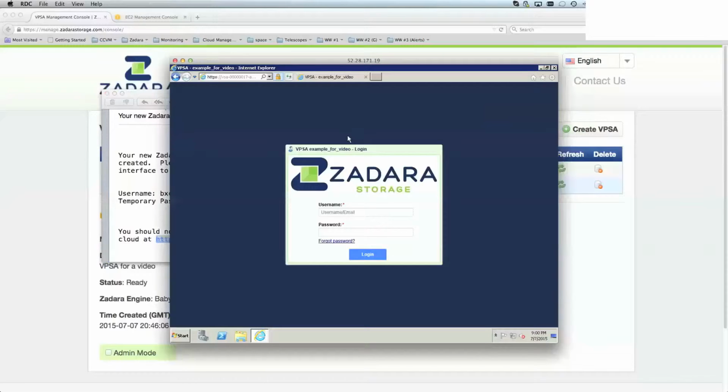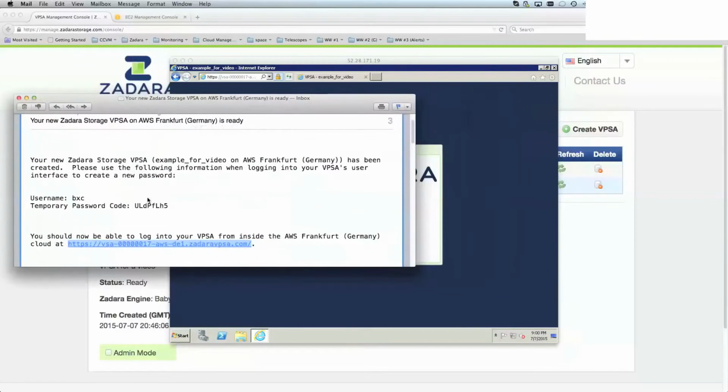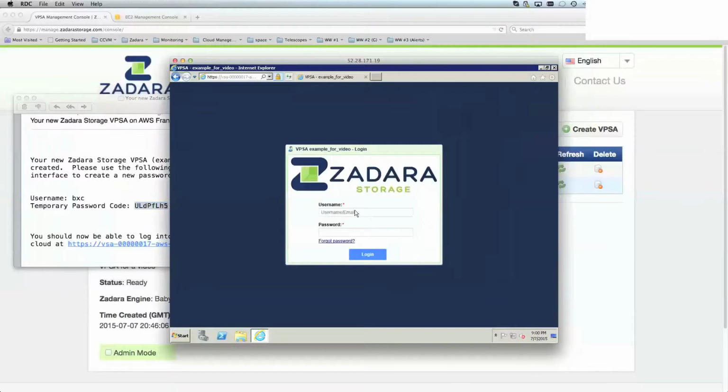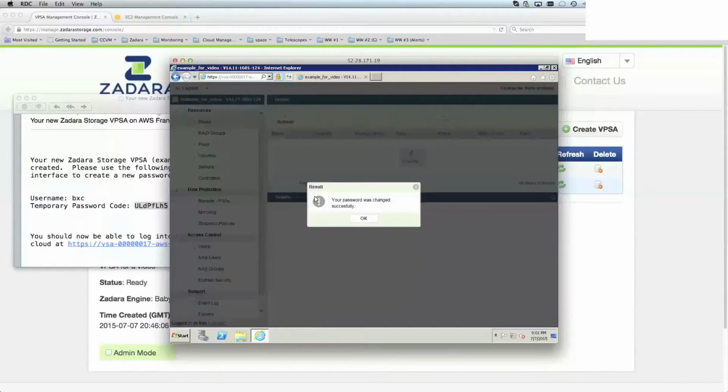you won't need to log into it, but for the initial setup of the VPSA, you do need to log into it. So in this case, let me move that over so I can see it. Copy the password there. And don't worry, I'm going to change the password. Paste the password in, log in. I'm going to put in a new password. Now, if you forget the password, there is a forgot password button at the login for the VPSA.